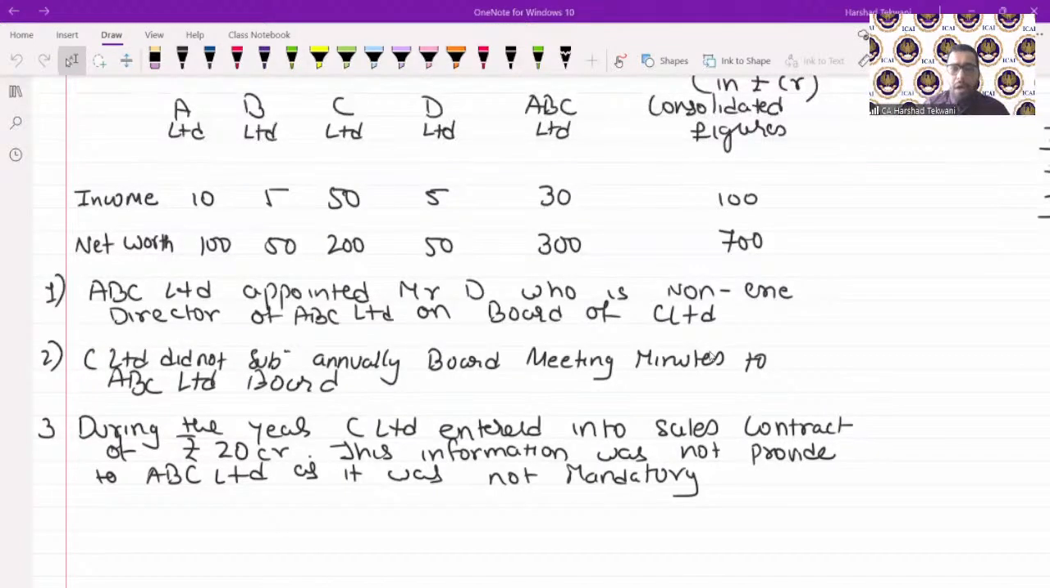Number 2, I'm going to discuss detailed provisions which are related to the consolidated financial statement. For example, what are the roles and responsibilities from the company's point of view, of the company under Companies Act? So I'm going to discuss all these scenarios, all these details.